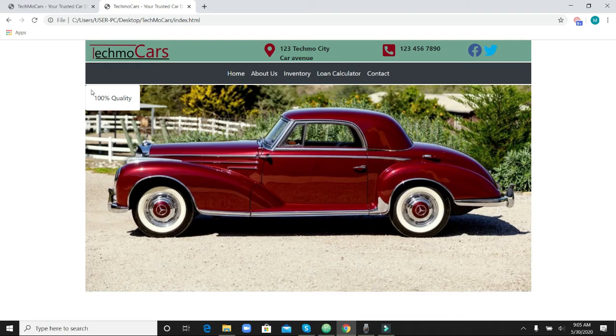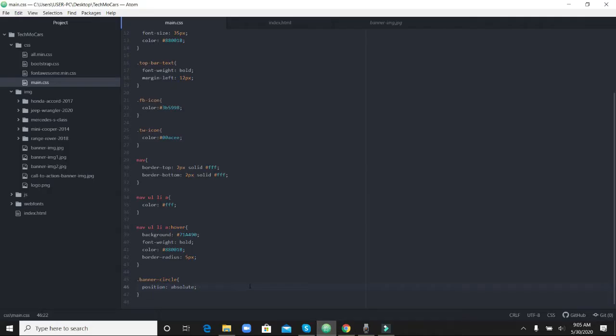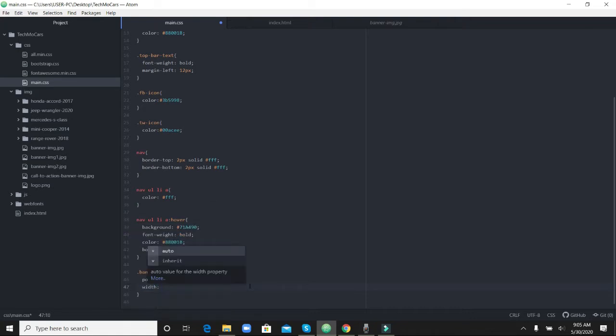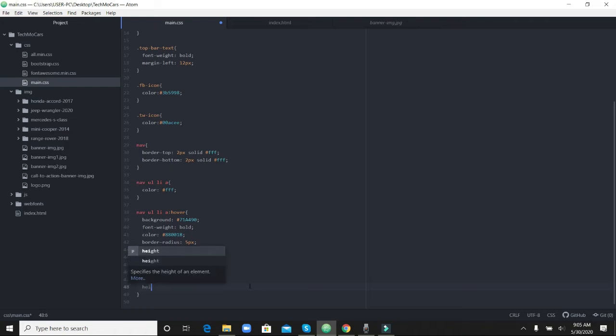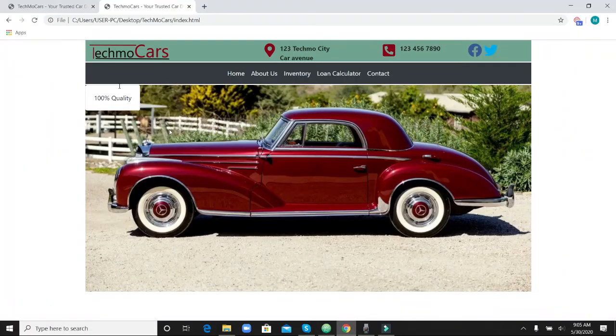And then for it to be a perfect circle, we want to make it a square first before we can convert it to a circle. So we can give it a property of equal height and equal width. We can give it a width of 150 pixels and a height of 150 pixels, like that. When we reload, you can see it's a square.